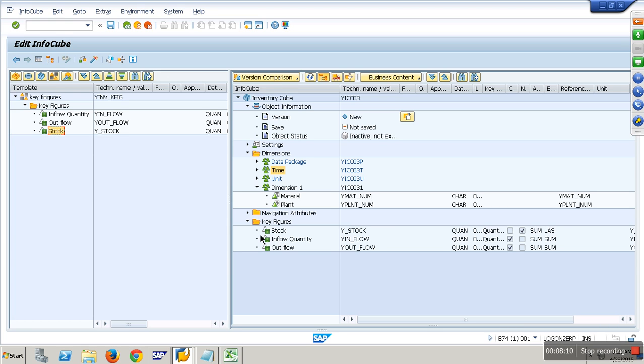When I use stock, inflow and outflow come automatically, because stock needs inflow and outflow to be derived. This is the cube, okay? And you go to activate. If it is a normal cube, you just activate it, right? But when you use a non-cumulative key figure in a cube, we call that cube a non-cumulative cube. Simple. Normal vocabulary. Normal cube. If you are leveraging non-cumulative key figures in the cube, we call that cube what? Non-cumulative cube. And if it is a non-cumulative cube, we must specify characteristics for validity.